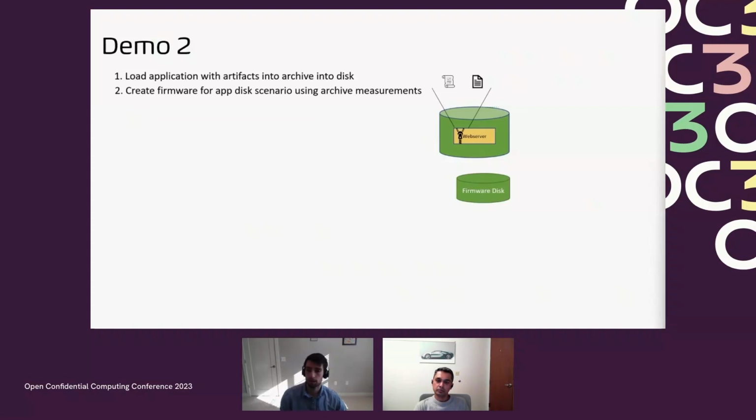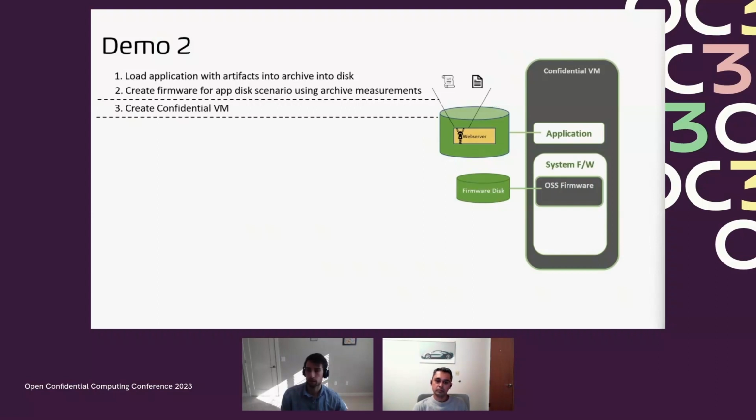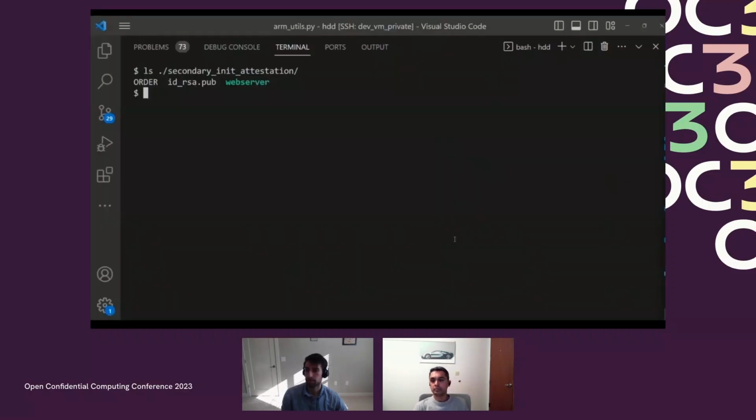So then once we have this application on the disk, we create the firmware disk using the measurements from the archive where the application resides. Then we create the confidential VM, and the remaining steps are pretty equivalent. On the boot, the initRD will verify the archive and the disk against the values in the ID block. It'll then extract the archive, then it'll launch the application.